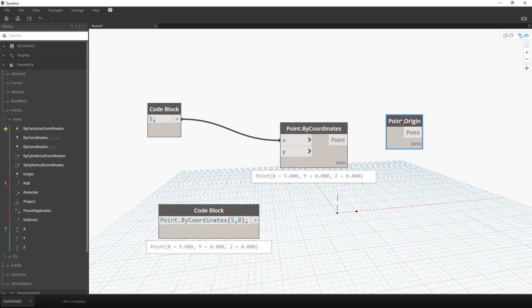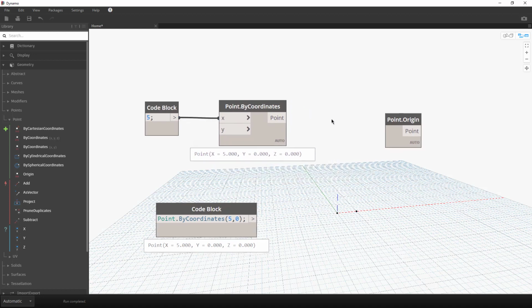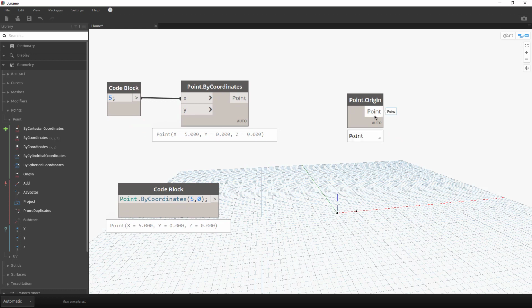And we'll move this node over to the right of the canvas and position the first two nodes over to the left. If we hover and pin the preview of this node, we'll see that it's returning a point at 0, 0, 0, which is the origin of the Dynamo background 3D preview. Let's double click to add a code block and call this object using its name.